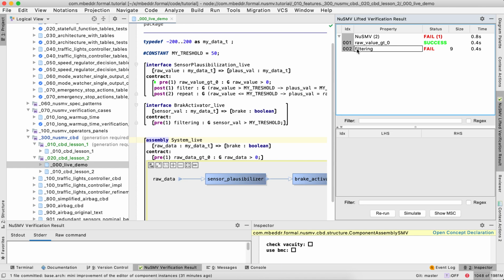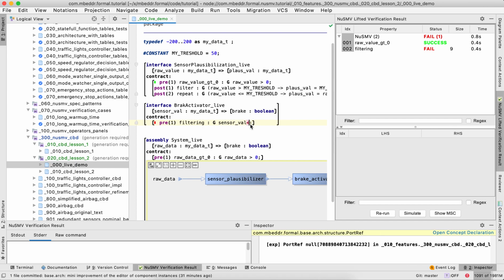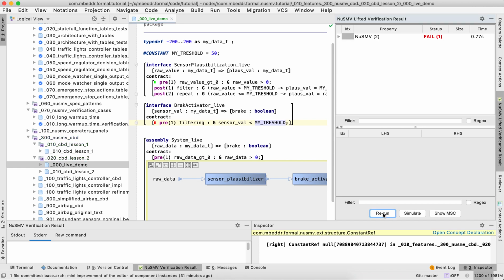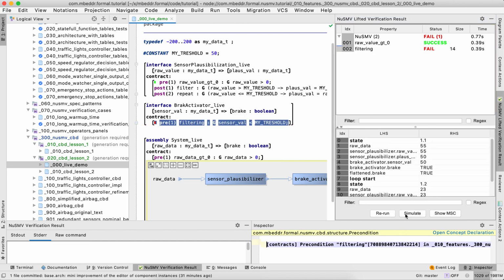Here again, I have a failure, and looking at the model, actually I noticed that here I'm requiring that the sensor value is bigger than a threshold. However, I wanted to write smaller than a threshold. So rerunning, it fails again, and we can debug. So let's debug.